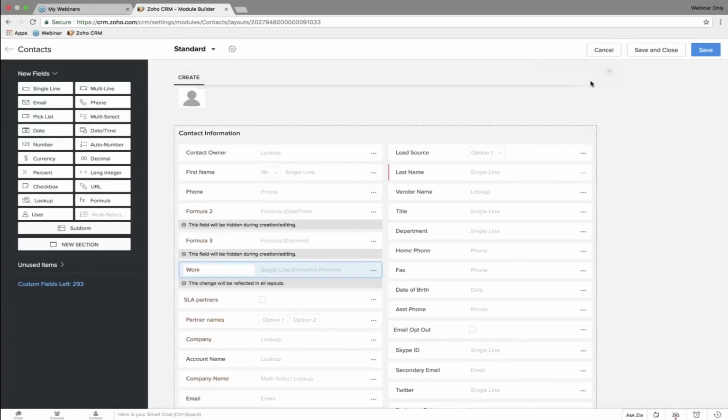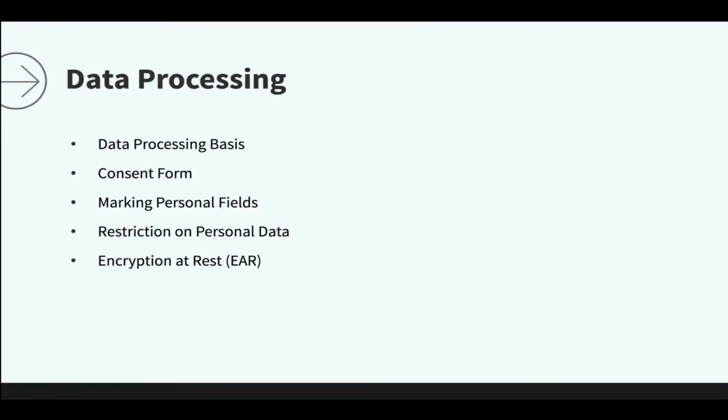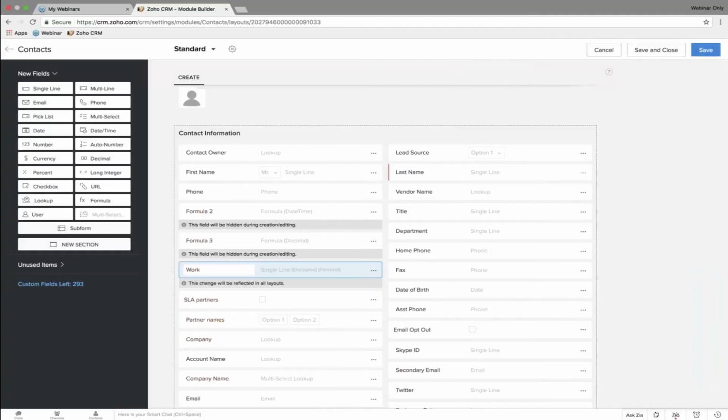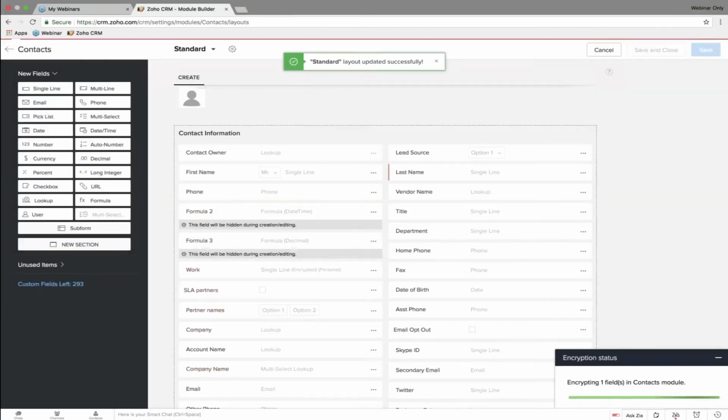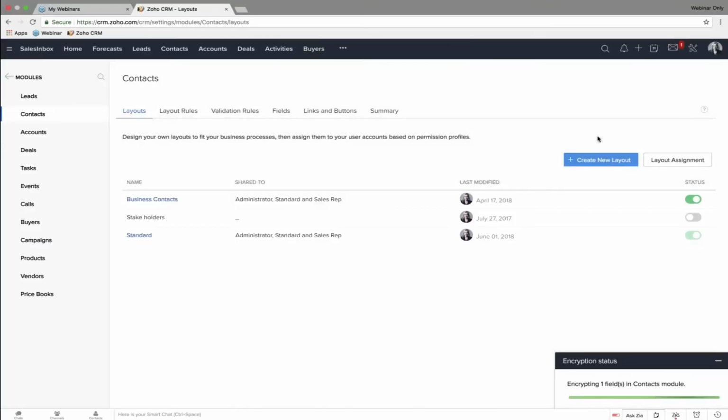So setting up the data, restrict the personal data. So how you can restrict this data which you have marked as sensitive and other things, you may go to the compliance by clicking on the settings.